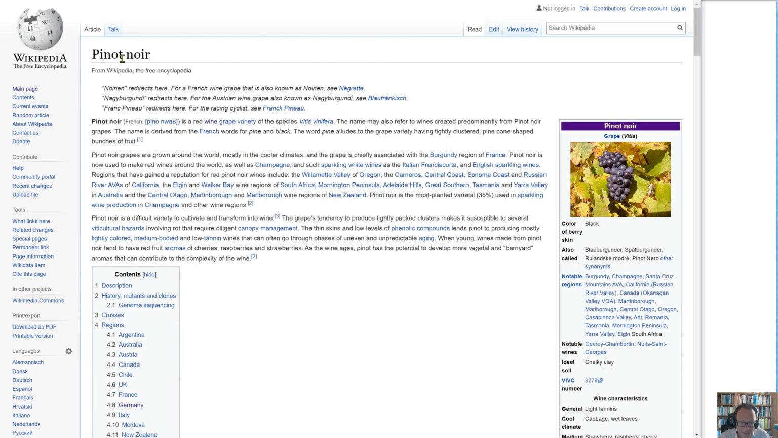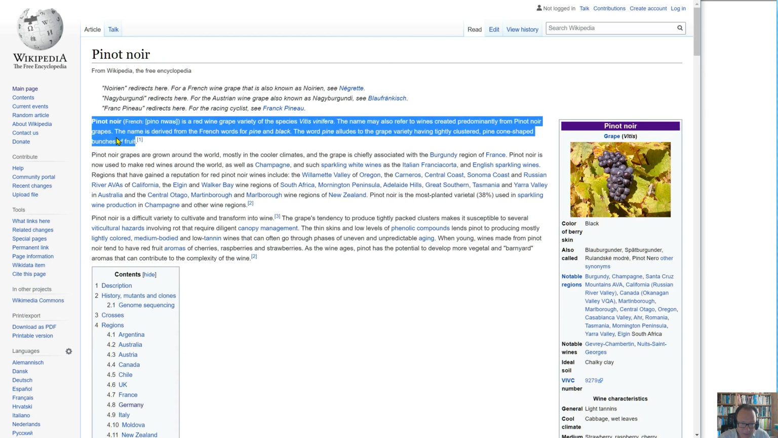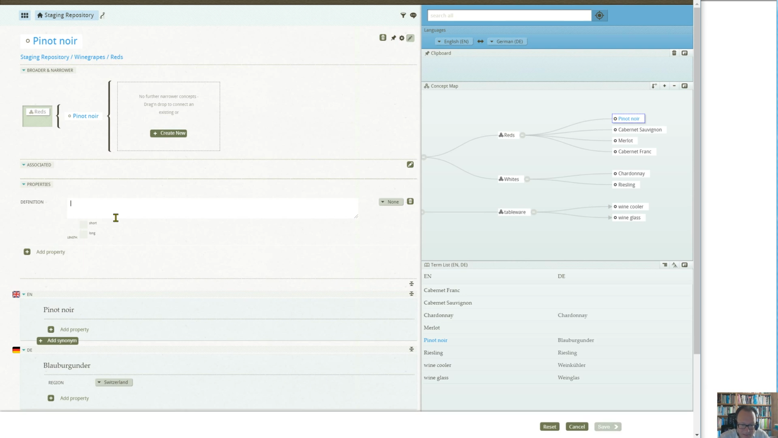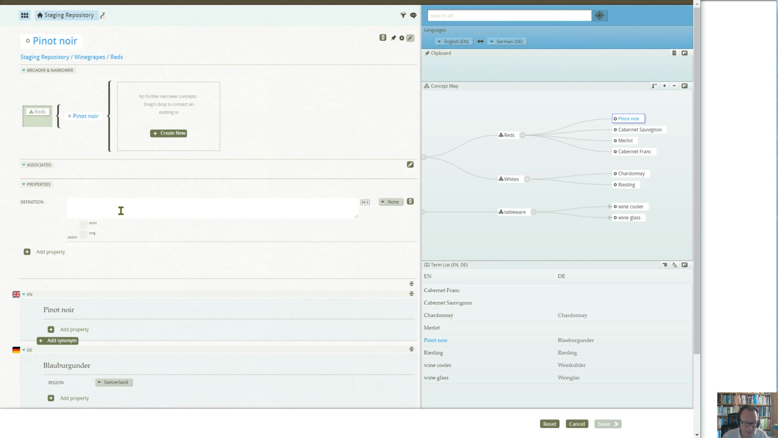Let's have a look in Wikipedia, and indeed there is an article about Pinot Noir. So I, for instance, copy that paragraph here, go back to Coreon, and now I'm adding a property. I select from the available properties for concepts, I select definition, and I paste the value I just copied from Wikipedia. I could save the record now and that would be fine, but I'd like to take the opportunity to mention another thing.